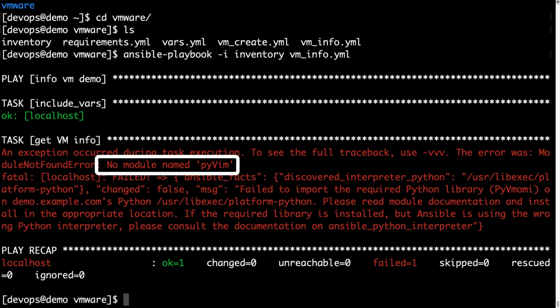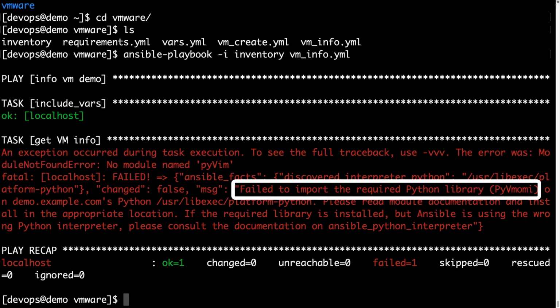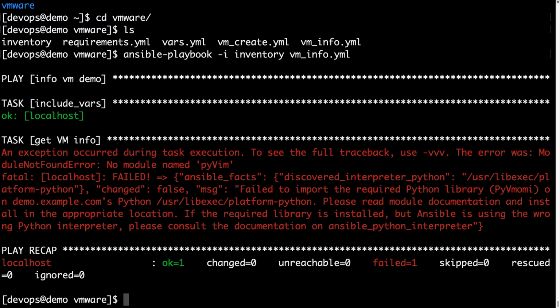The first thing that you notice is why you are getting this error. The error is ModuleNotFoundError: No module named pyvim. And if you go deeper, there is a fatal error that says, failed to import the required Python library PyVmomi. So it looks like the Python library is not available, or maybe you are using the wrong Python interpreter. Now we can see that we are using the platform interpreter, so the one of our distribution.